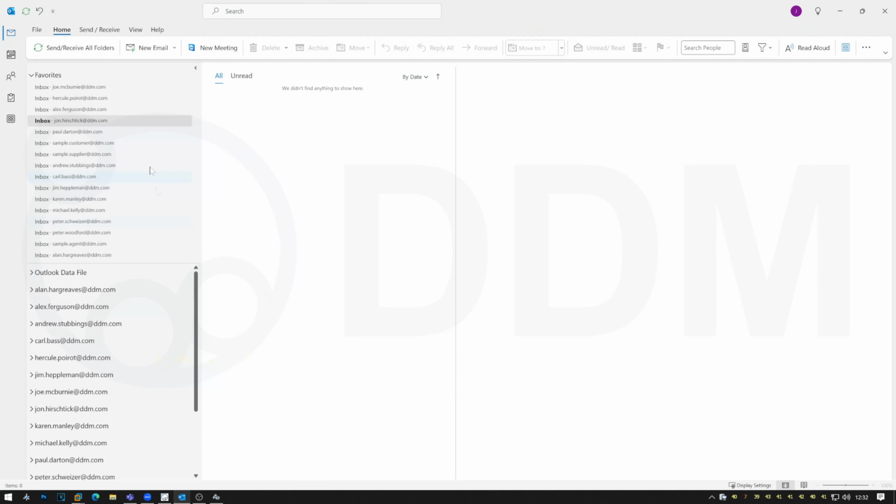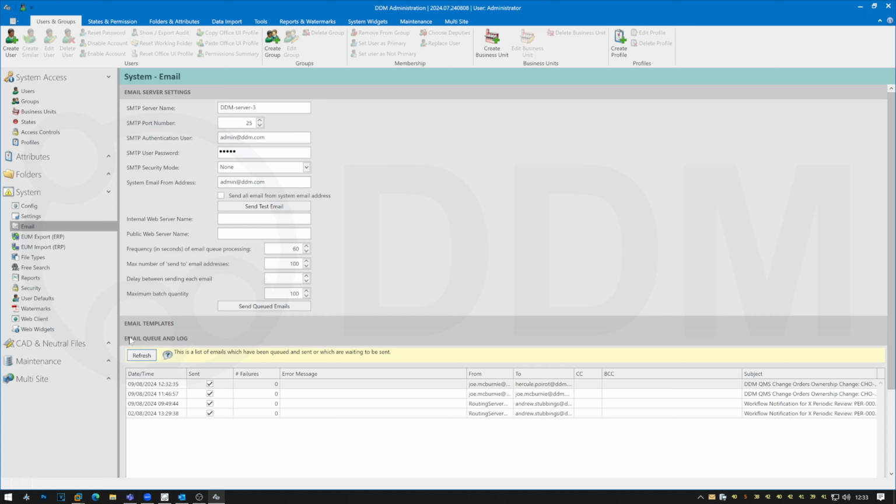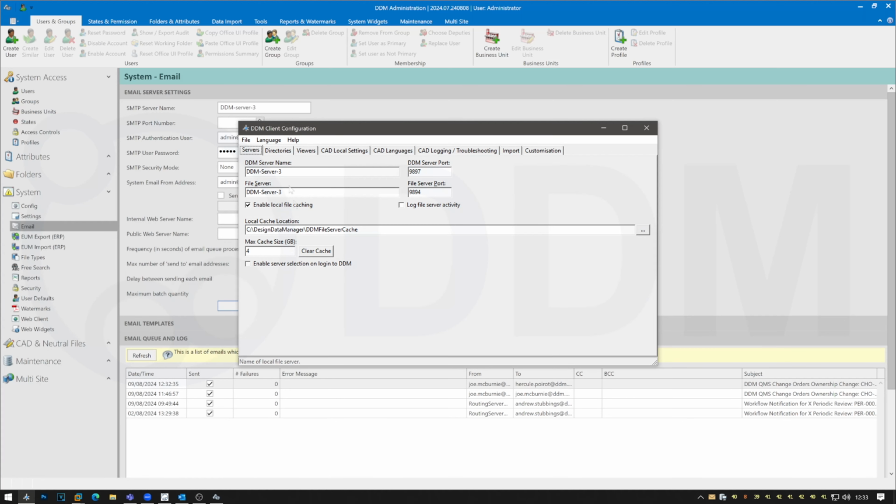If I just check in my Outlook client and send and receive folders, it will take a second because I've got lots of accounts configured, but we now have an email over to you from Joe. So the enhancement is to have this email queue and log so that you can see if things have been sent. We also have the option to send any queued emails here, and I don't have any in the queue at the moment.